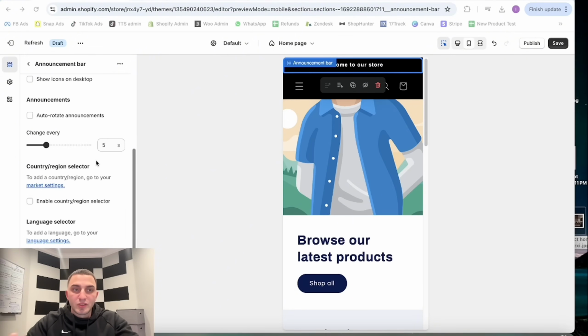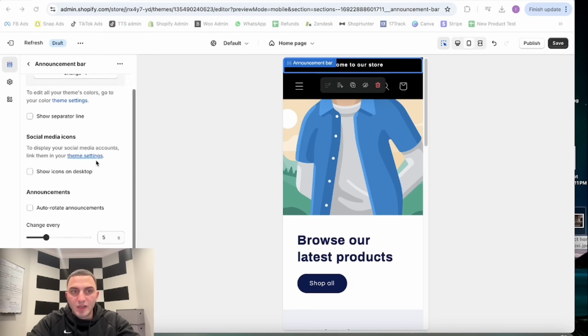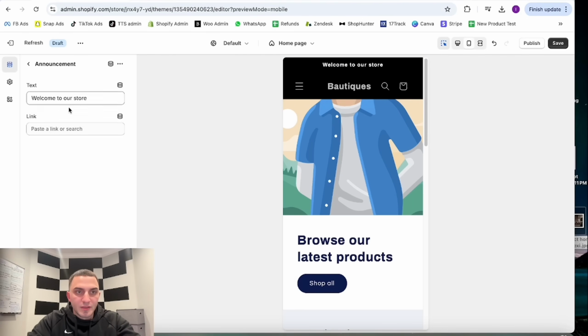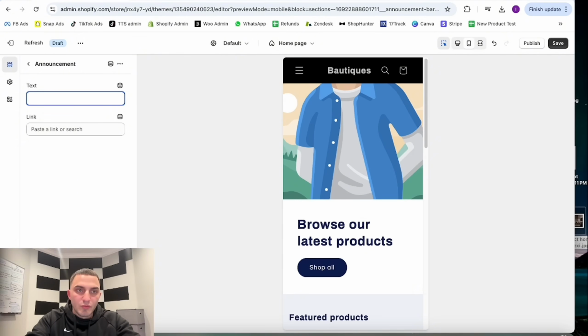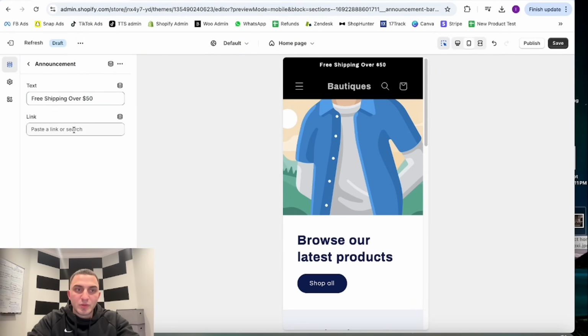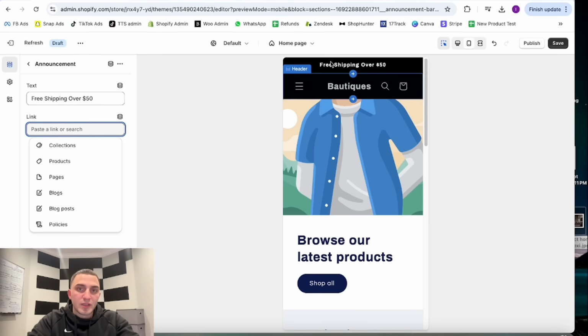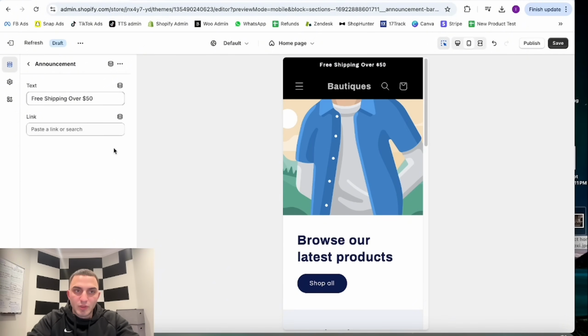So now that we've changed the color of the announcement bar, let's change the actual text. So go back and then click this option. So I'm going to write free shipping over $50. And then with this link, if you add a specific product for the announcement bar, if they were to click on the announcement bar, it would go directly to that product. But for this example, we're not going to add a link.